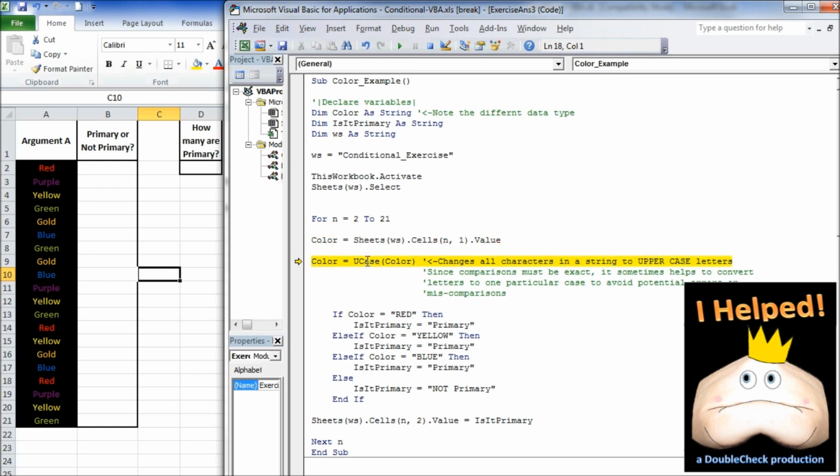Now, the next thing I want to do is, since this is a string value, I'm going to go ahead and change all of the letters in that string value to uppercase. Currently we have uppercase R, lowercase e, lowercase d. Now they're all uppercase, and that's what this UCase function does. There's also an LCase, which changes everything to lowercase.